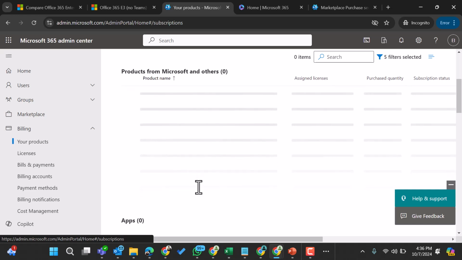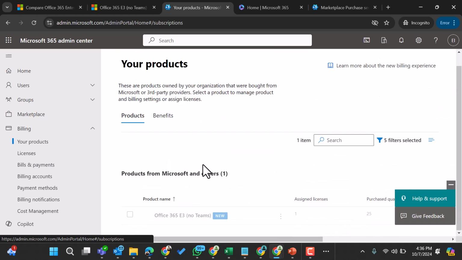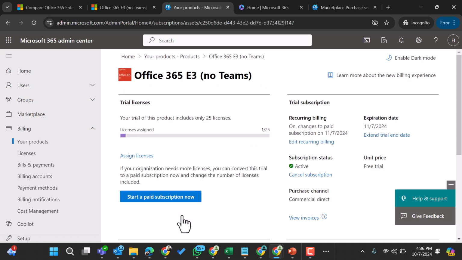So this is how to activate the Office 365 E3. It tells you that Office 365 E3 (no Teams) is activated. If you notice, it has automatically assigned one license to my global admin account, and the quantity is 25. One thing that is very important that you must do after this trial has been activated is to go into the subscription here so that Microsoft doesn't charge you.